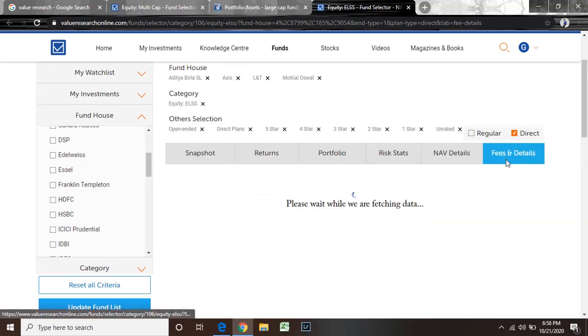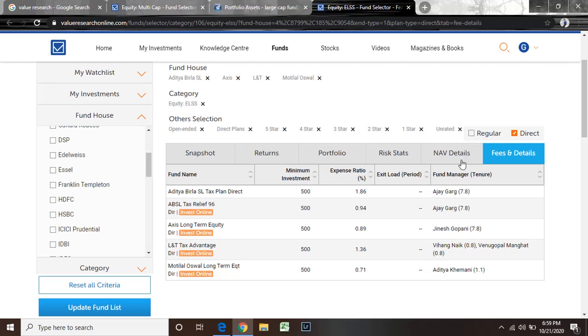Then fees and details. Yeah, the expense ratio, minimum investment required, and exit load. There is no exit load for ELSS fund because those are locked for 3 years, so nothing is applicable here. And the fund manager name is already given, and his tenure. So how long he is handling that fund, those details are already there, which is also helpful for us.